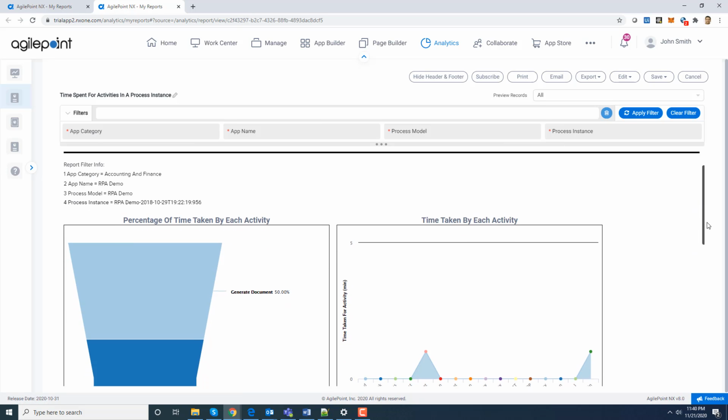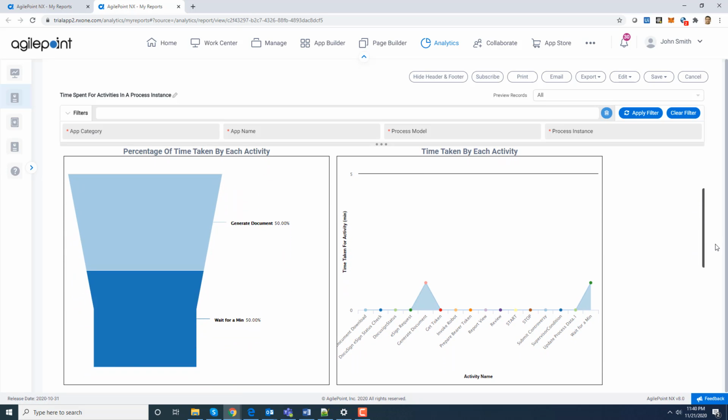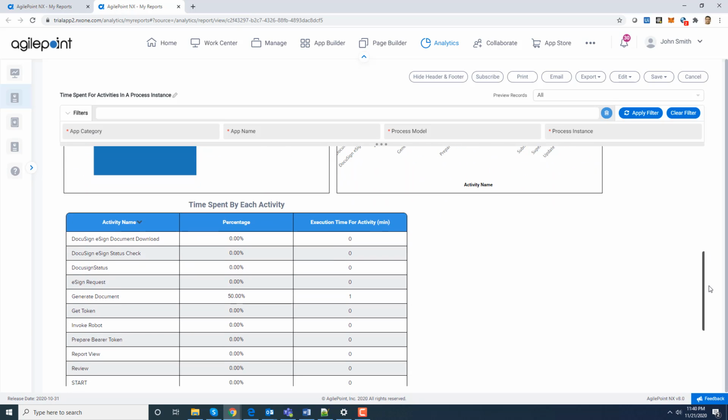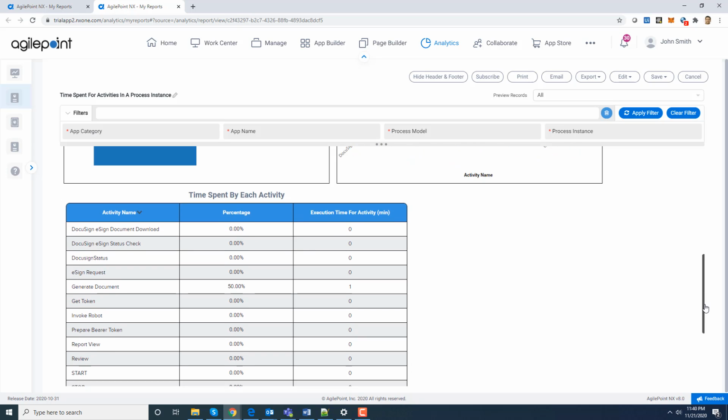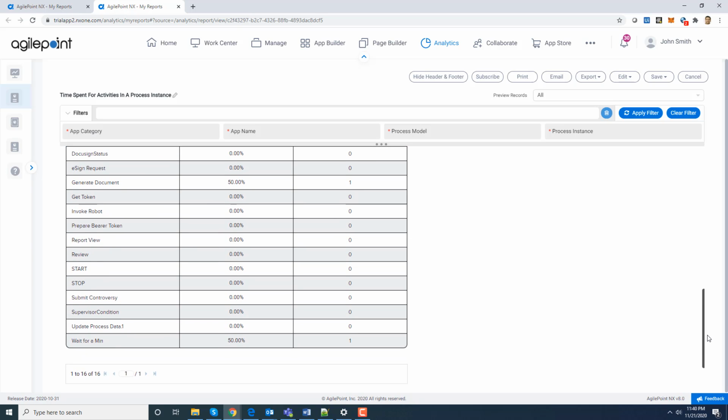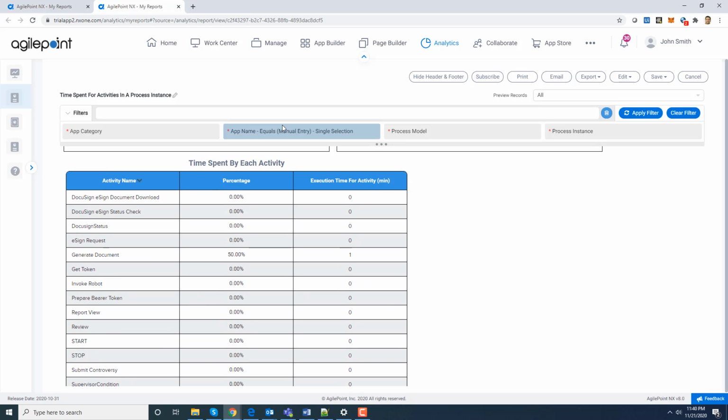Now at this point of time, it tells me which activities have been taking how much time. So it tells me generate document is taking 50% of the time, and then a distribution in an area chart. Again, because this is a demo environment, I tend to finish these quite quickly. Usually you would have some execution time over here if it is a human activity, and then it shows how much time it took.